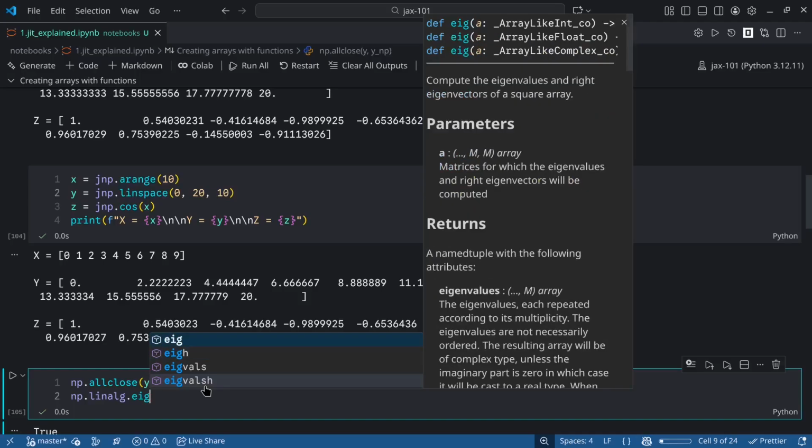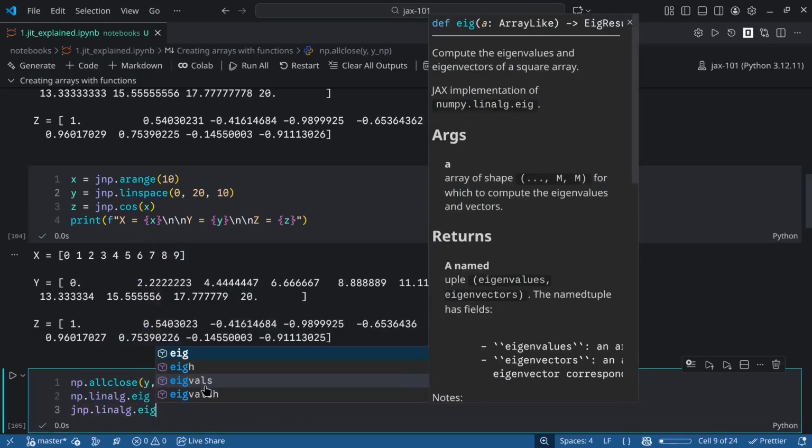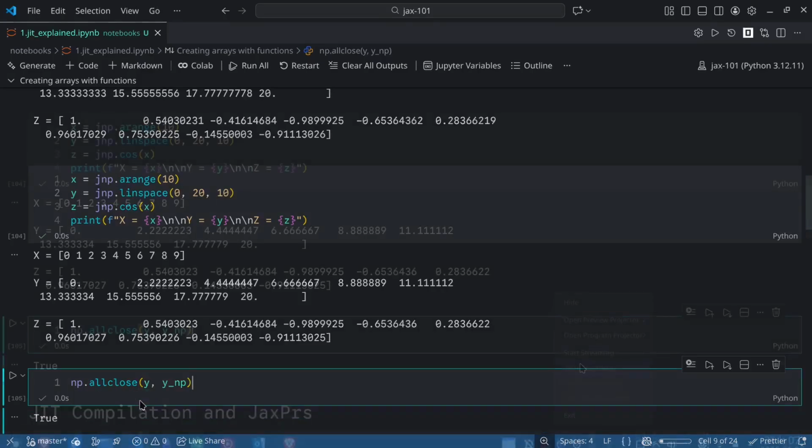As you can see, this method is defined here. The same method can be found in jnp.linalg. As you can see, they are all equivalent. There are no specific changes related to JAX or whatever it is. That's why your familiarity with NumPy will greatly benefit you while working with JAX.